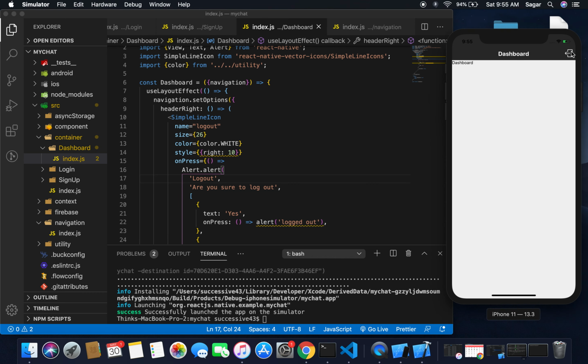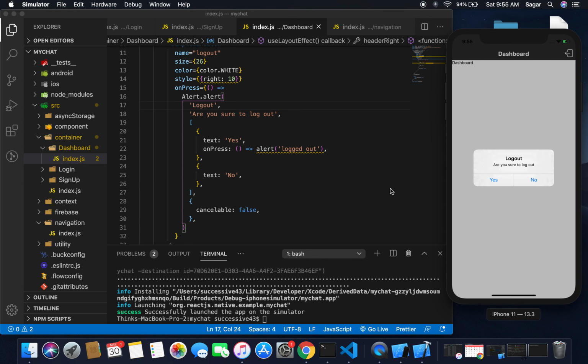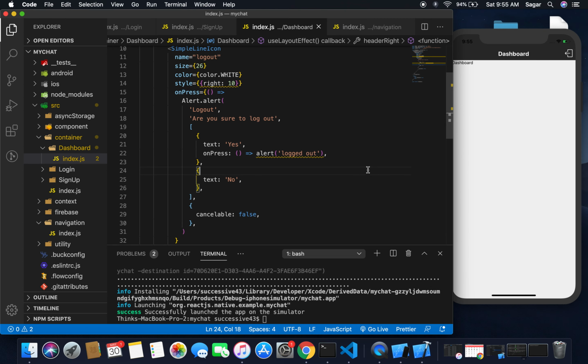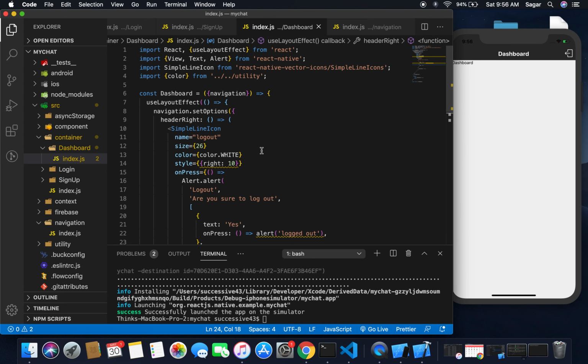So if you press the logout button, it will ask you, are you sure to log out, and the title is logout. There we have two buttons, yes and no. If we press no, it will do nothing, just hide the alert. And if you click on yes, it will give you an alert of logout. Later on, while we implement logout functionality, we'll import the function here.